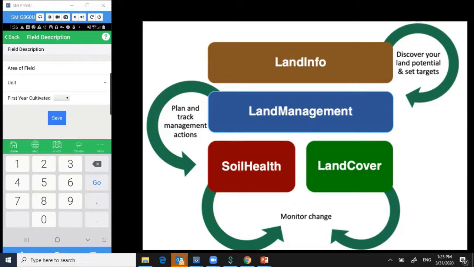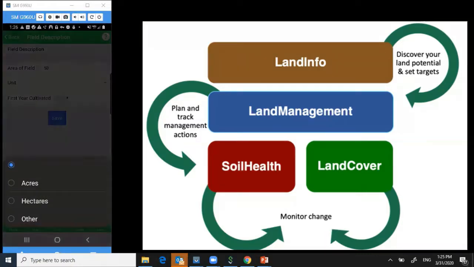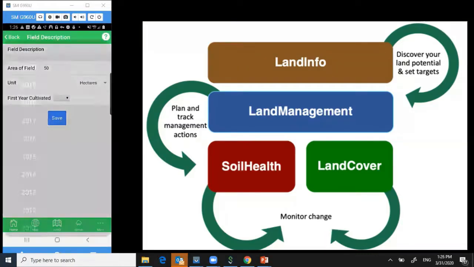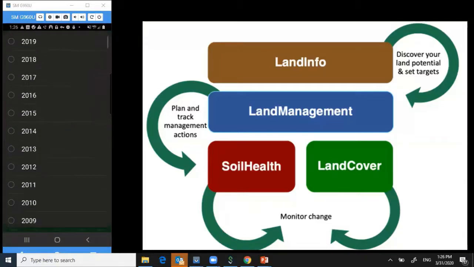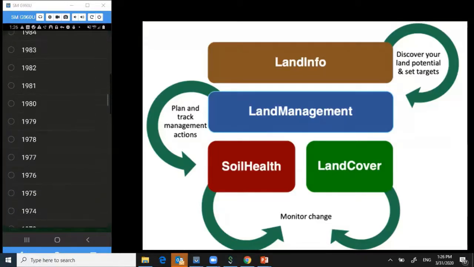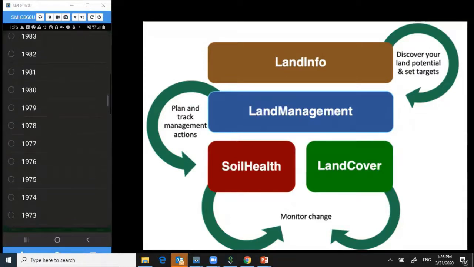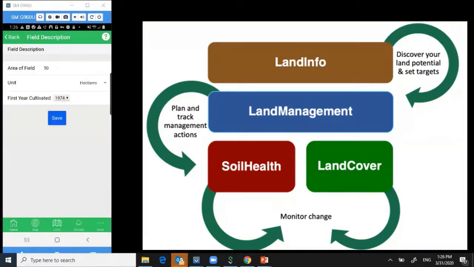Let's say I've got a 50 hectare field here, and in the future this first year cultivated will be used for some of the carbon modeling estimates. Let's say 74. That data is simply for your records now, but it will be used in the future for carbon modeling.